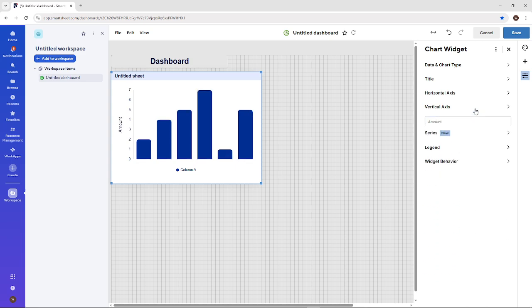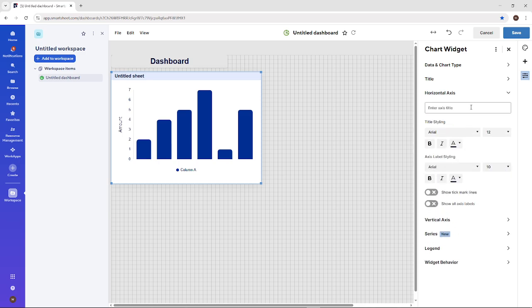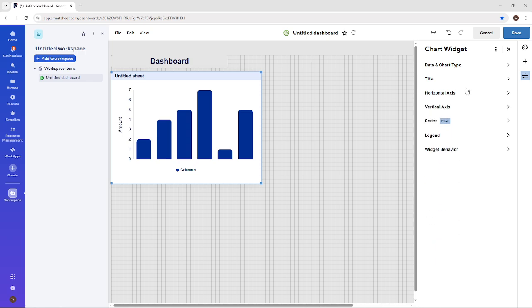Add a short, rich text block to explain what viewers are seeing and how to use the dashboard. Increase interactivity by enabling drill-down links on relevant widgets. And add buttons or shortcuts that guide users to underlying sheets, reports, or external resources. The goal is to make exploration effortless.